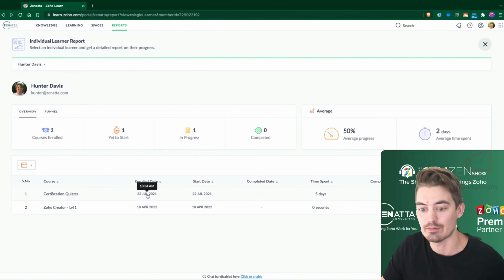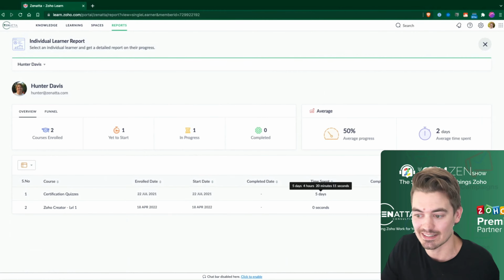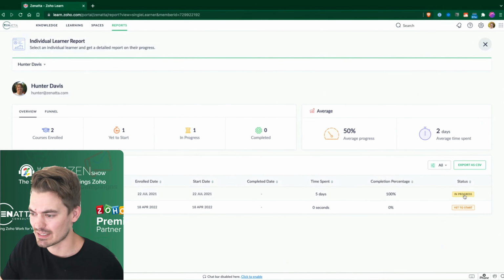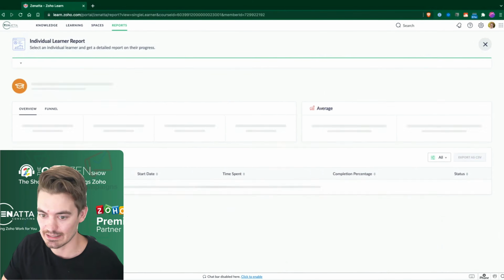So it looks like he started the same day he enrolled. And it took him 5 days, 4 hours, 20 minutes, and 11 seconds. That's very precise, but that's what you get there. He's completed 100%, but it still says it's in progress. So he actually hasn't received his certification yet.